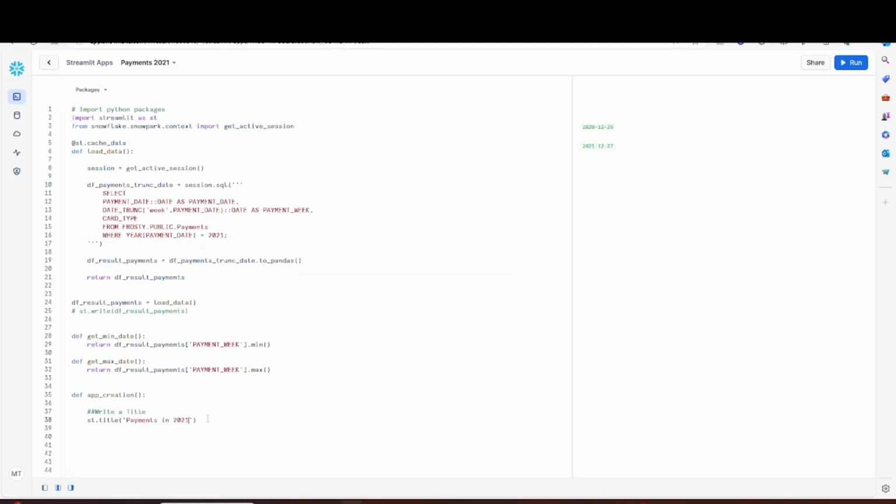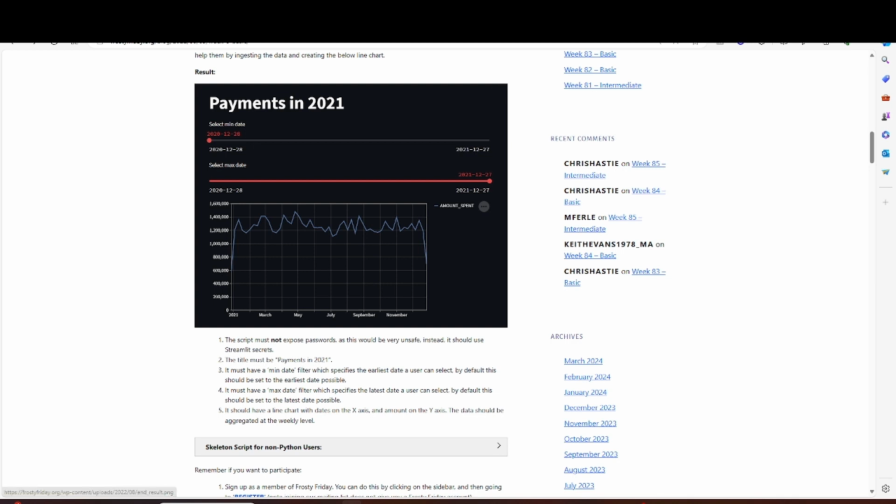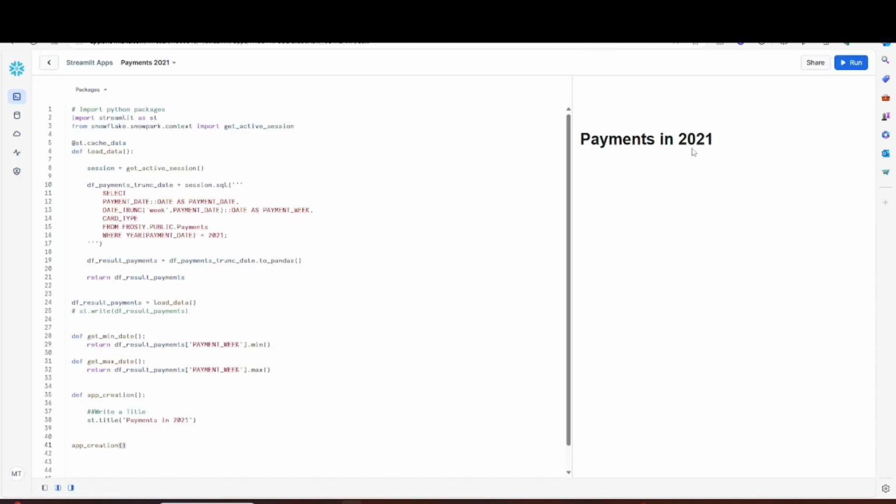Okay, cool. So if you just run this, right? So you can't run this because it's wrapped around with a function. So if you just run this, you can't see anything, right? Even though you got a title, you can't see anything because you haven't invoked the function yet. If you want to invoke the function, you say app creation, something like this, right? Now look, payments in 2021. So we got the first thing here, payments in 2021, right?